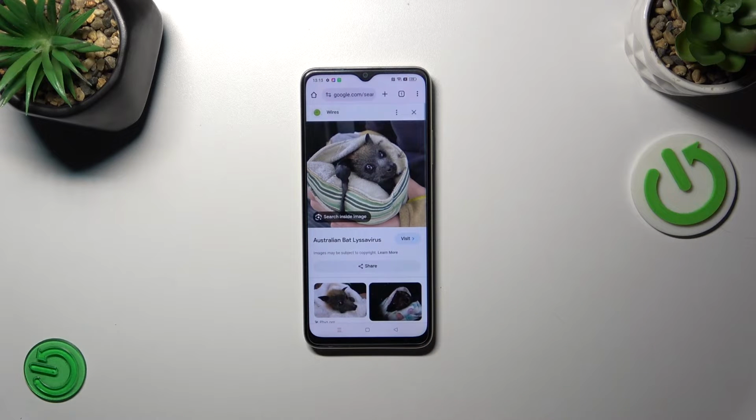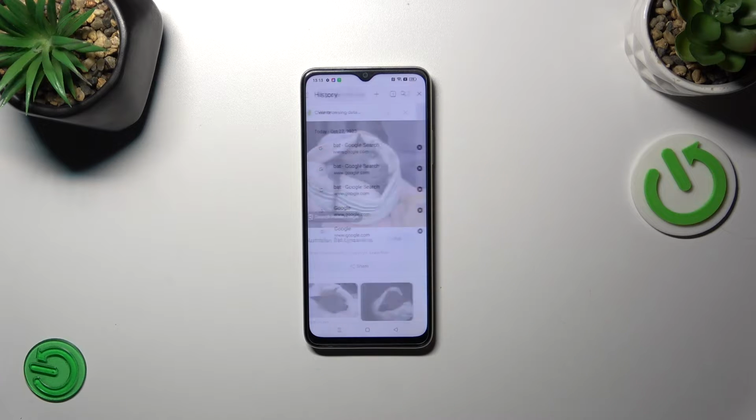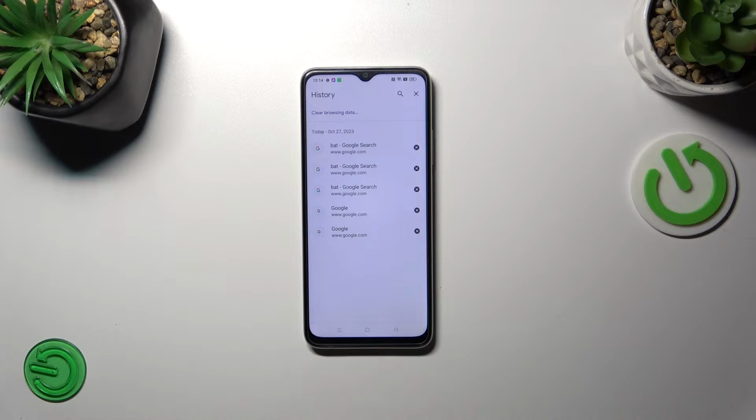So as I said, let's open the browser, and here we have to tap on the three dots icon in the right upper corner and tap on the history. And as you can see, this is the list of all previously visited websites, and of course, if you want to, you can remove them manually one by one just by tapping on this X button.